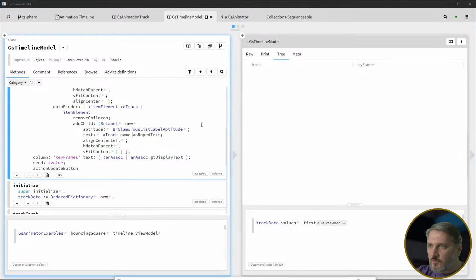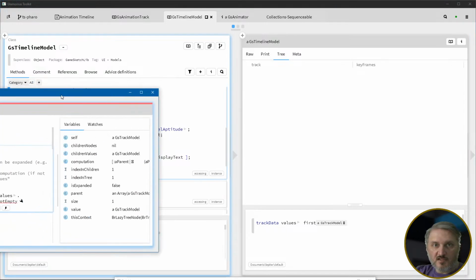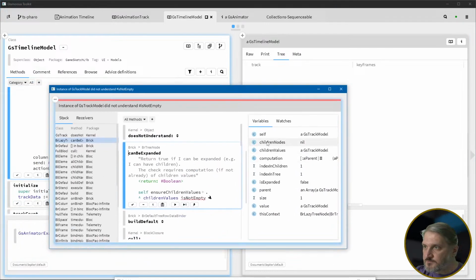I don't need a node icon. Forget this node icon. I don't need an icon. Add child, br label new. I don't know what I'm getting the error from. Is not empty. Track is not empty.